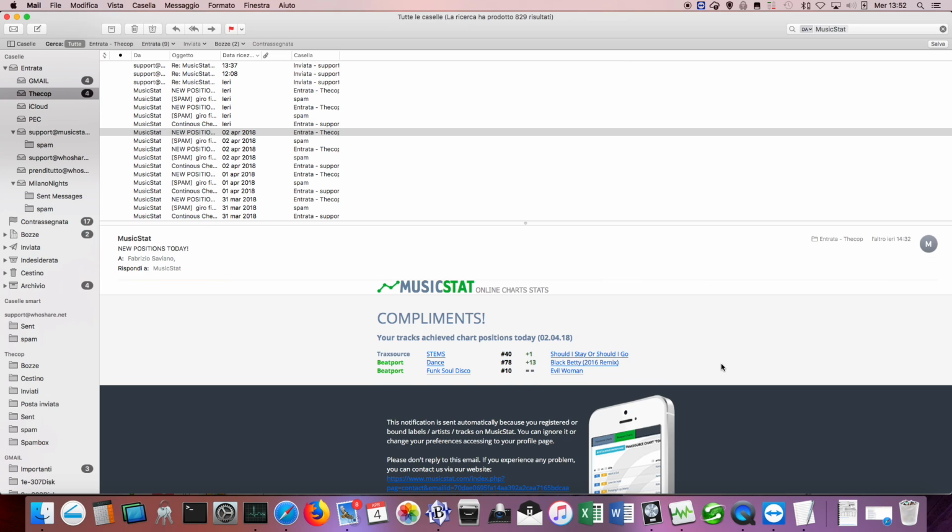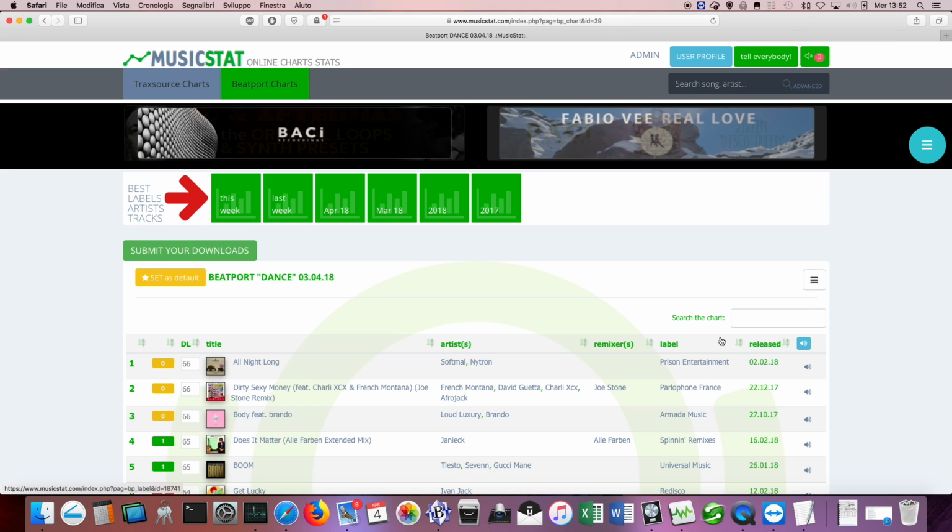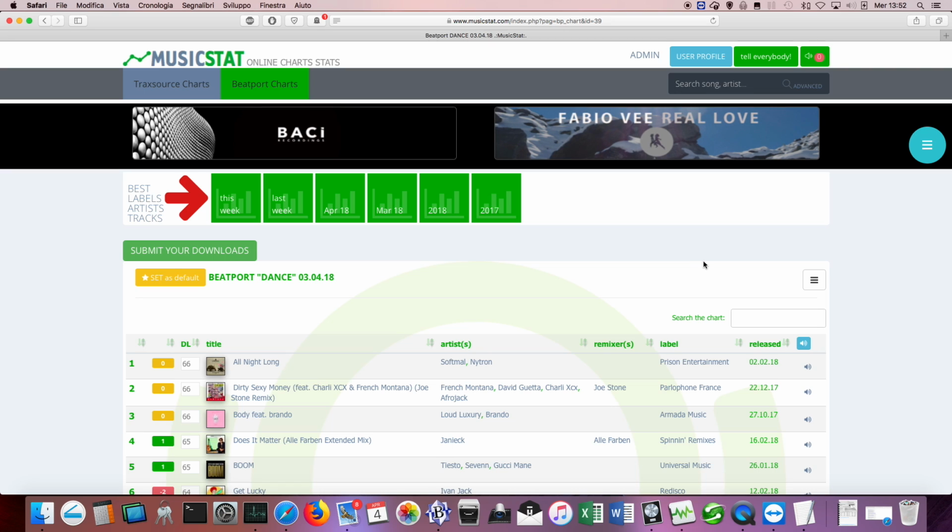I received the daily mail with my daily charted songs and relevant progressions. When you bind a label, an artist, a single track to be monitored, you receive daily updates via email on the relevant chart page with all the details about the tracks at a glance, where they are charted, so Beatport, Traxsource, Takeout, Stamps, the relevant chart, etc. Which position for each track, tracks progressions compared to yesterday.